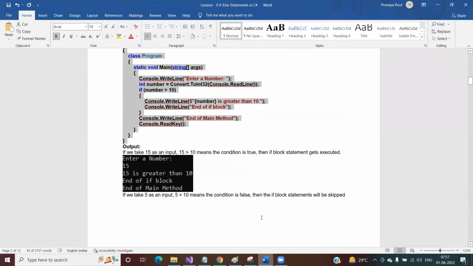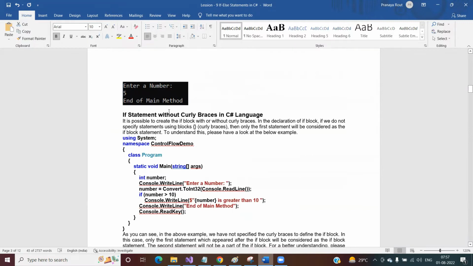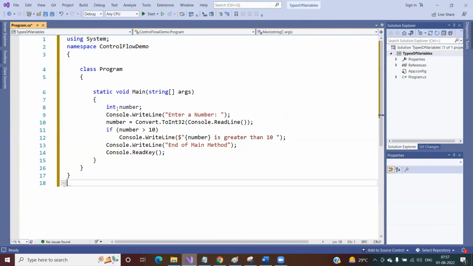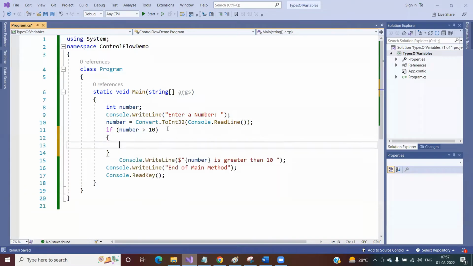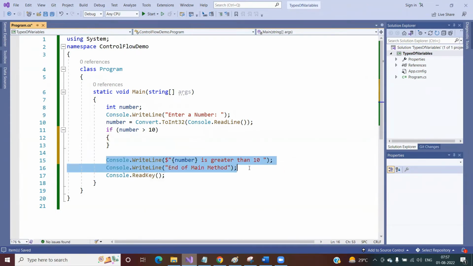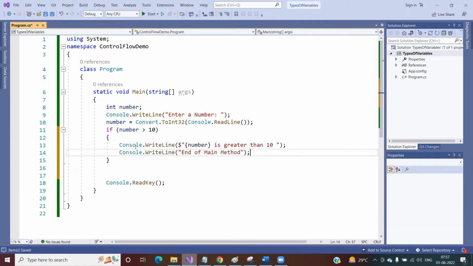Okay. Now, if statement without curly braces. The if statement can also exist without curly braces. Let's see the example. Here I have written the same example, but you can see this is our if block with curly braces. In our previous example, I had written this code. But in this case, I have just removed the curly braces. It is also acceptable. If you are writing the if condition without curly braces, then it is also acceptable.